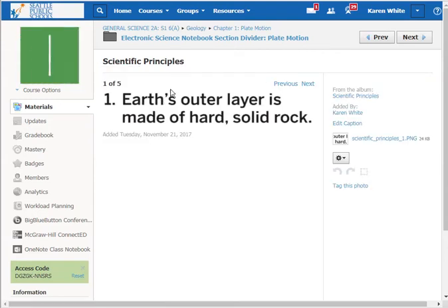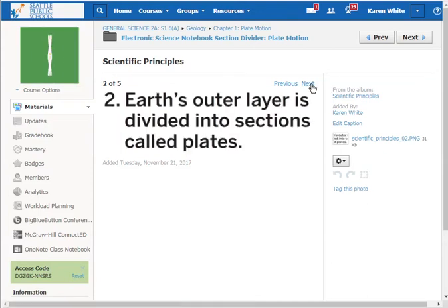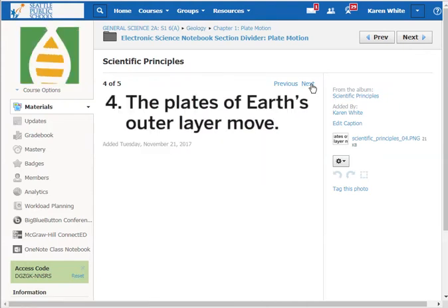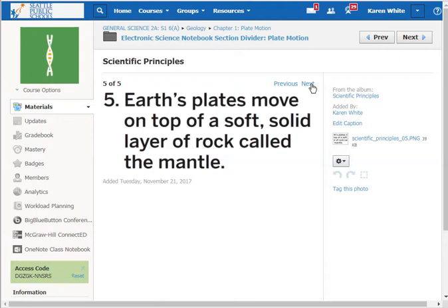If I look at these, I can scroll through this. It's a slideshow, and it tells you all of the different scientific principles that we know about. There's one about Earth being made of hard solid rock. The next one is about how the outer layer is divided into sections called plates. The next one says geologists look for patterns in landforms and in geologic events in order to better understand the Earth. The fourth one talks about how the plates of the Earth's outer layer move. And the final one that we have in the folder so far says Earth's plates move on top of a soft, solid layer of rock called the mantle. And as we get more, we'll add them to that.